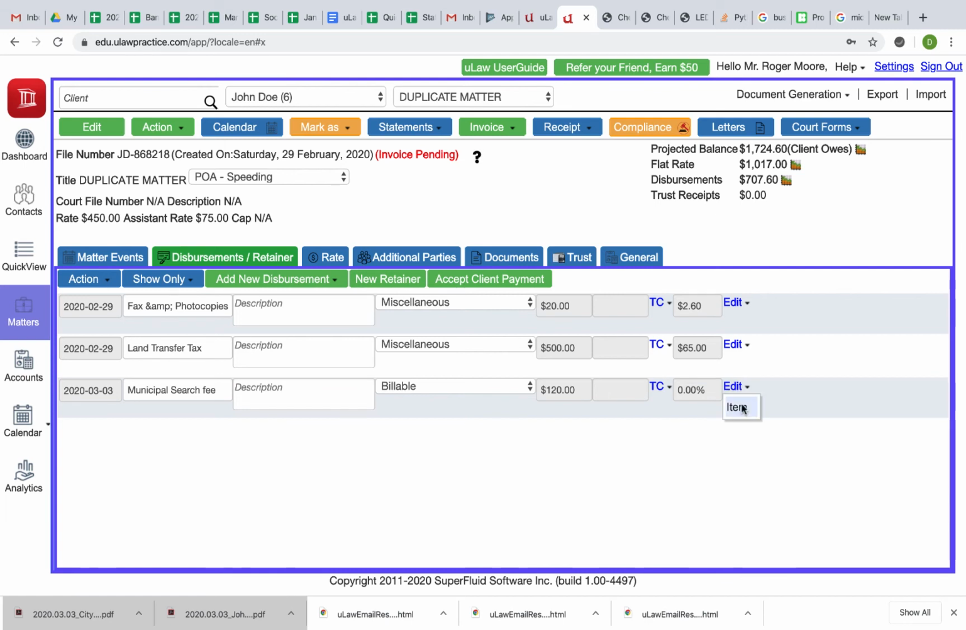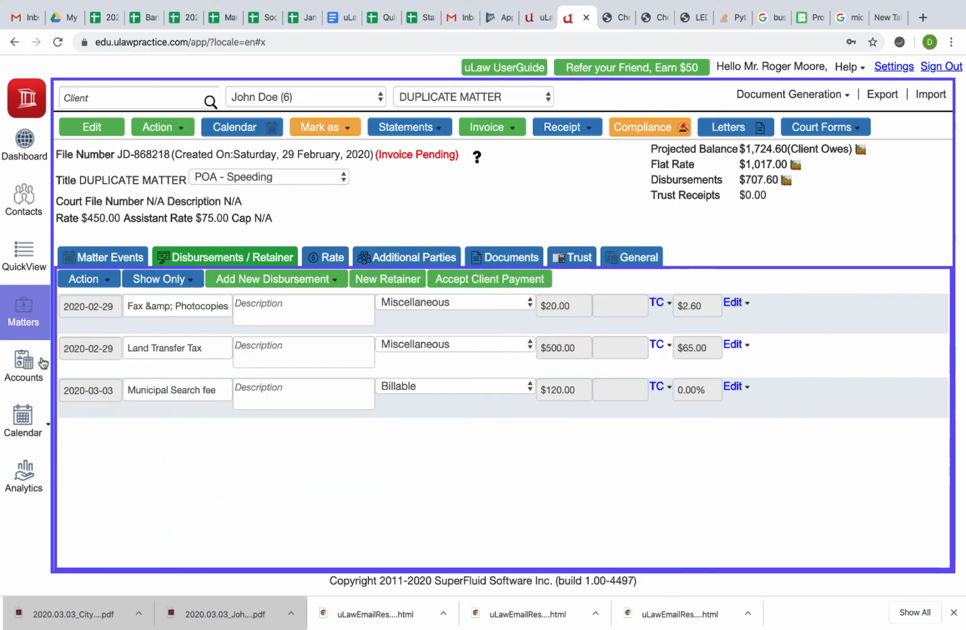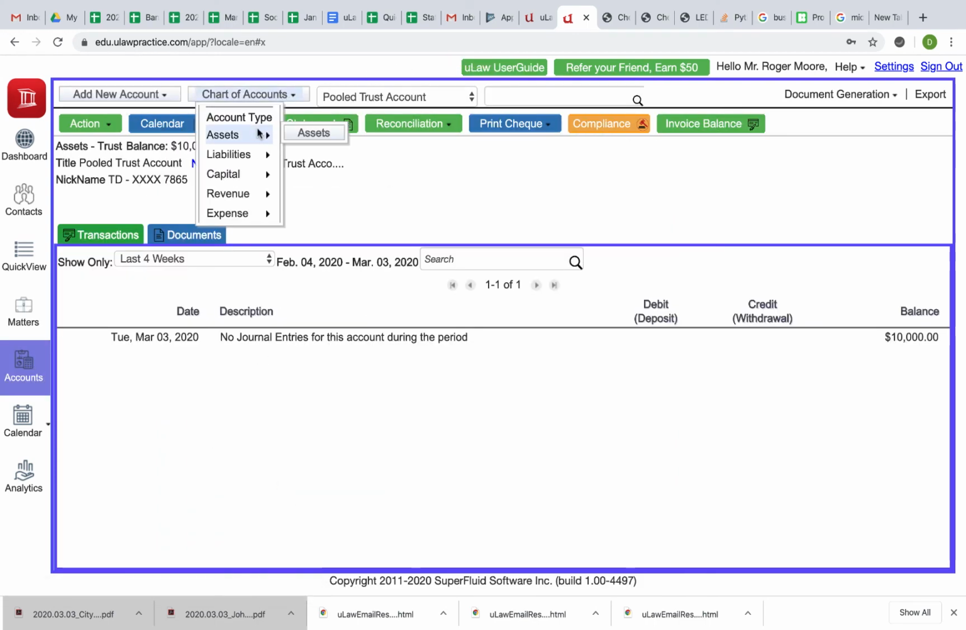Now if you forgot to enable that button, you could always go back to editing that item. In the matter screen, of course, you click here, edit item, and then you do print check again. You hit the save button, and you could do that in the accounting screen as well.